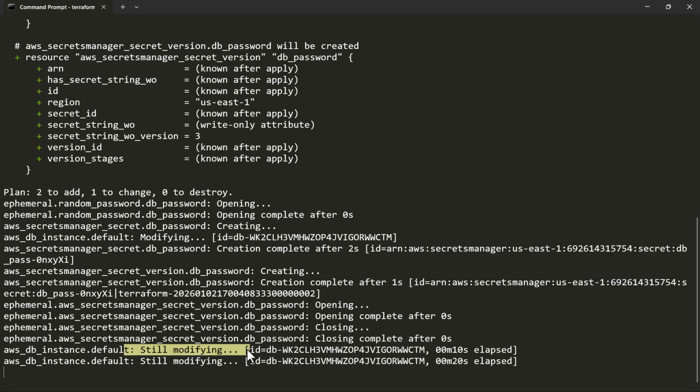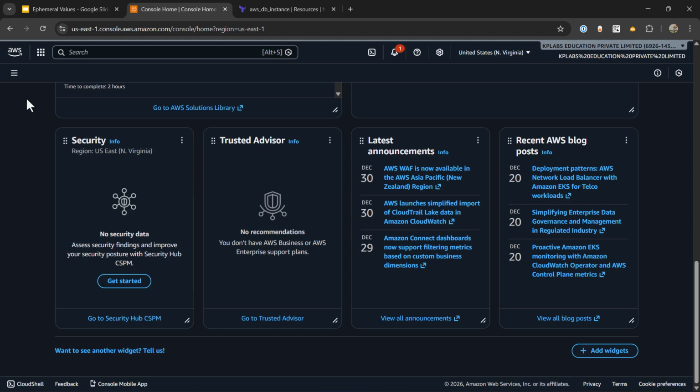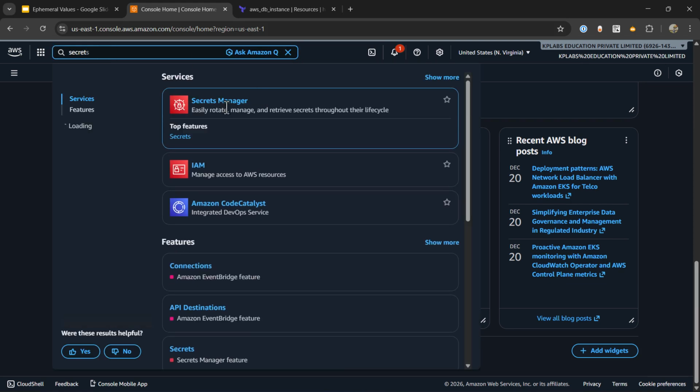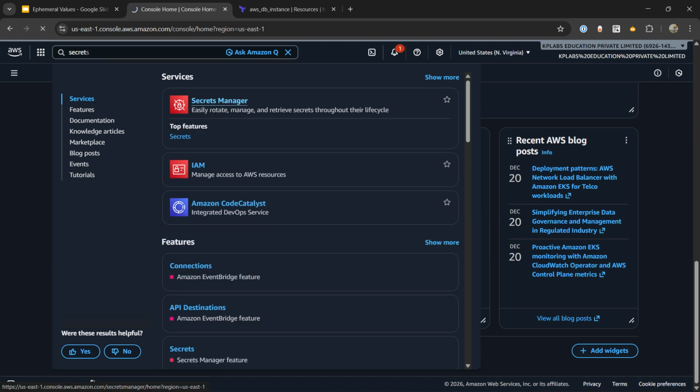So currently it is modifying the RDS resource, that is fine. Till that time, let's go back to the AWS console. Now from the AWS console, let's quickly go to the Secrets Manager service. Secrets Manager service is generally used to store all of the secrets. It can be the database credentials, it can be API keys and so on. And generally the idea is that whatever you store over here, it will be in encrypted form using one more service, which is KMS.